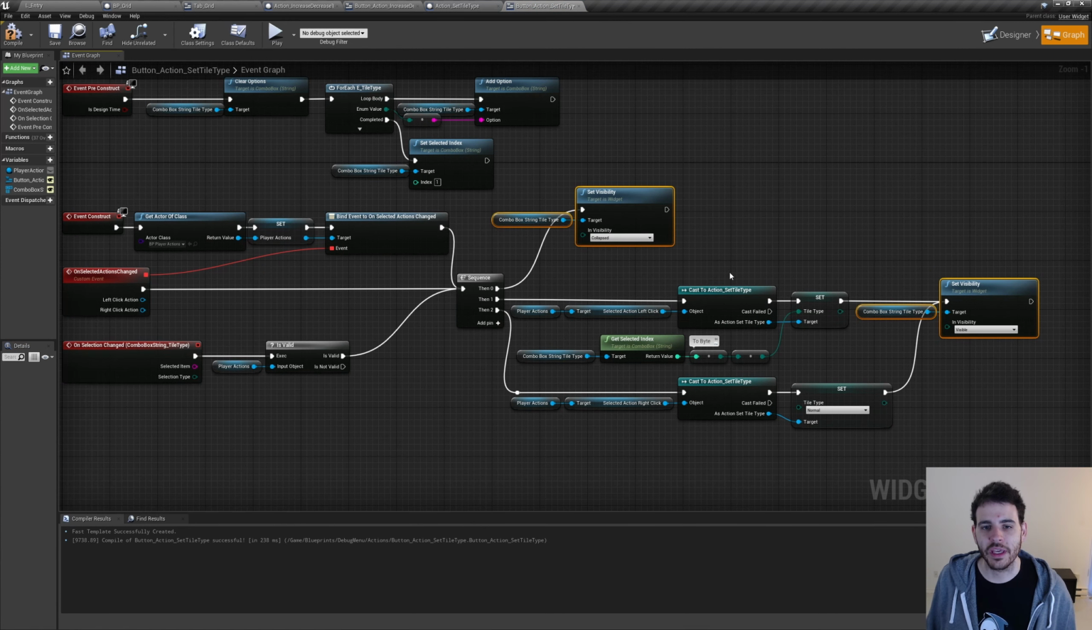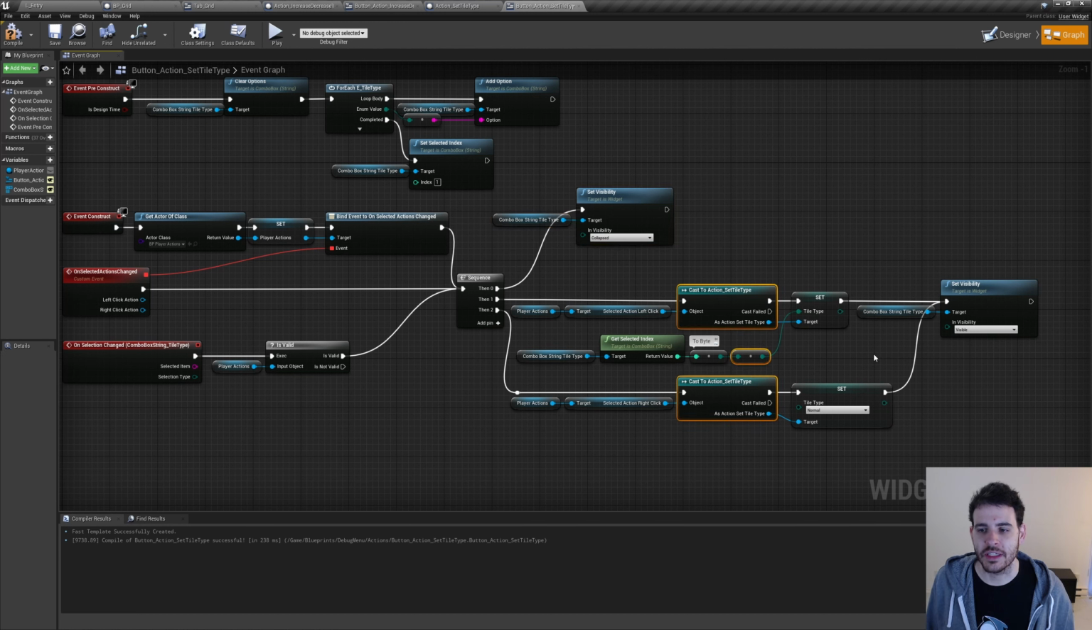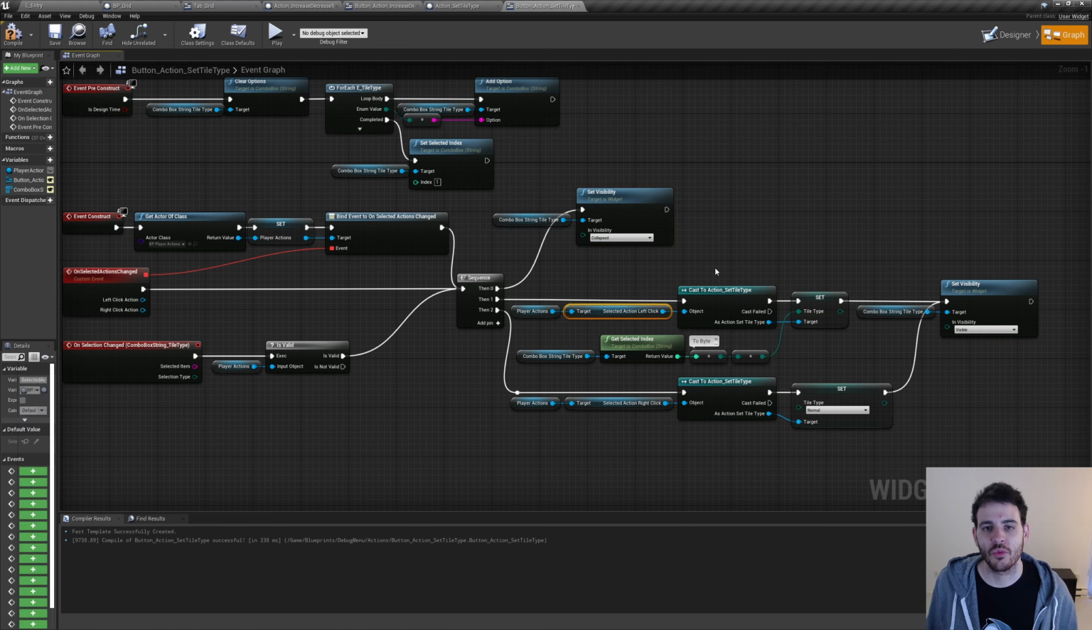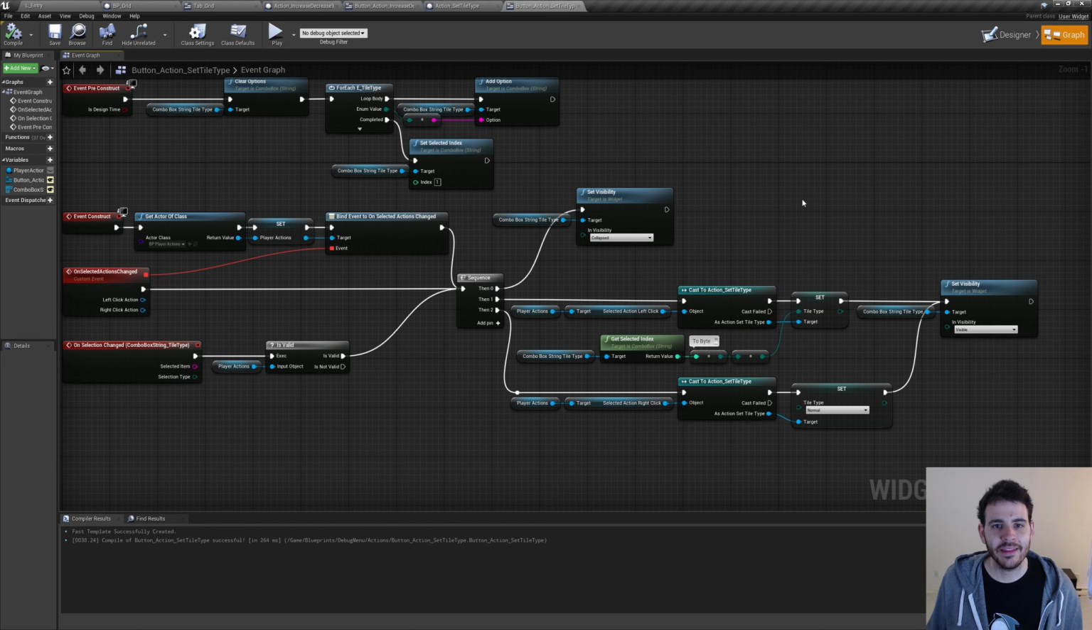And that's how I'm doing it. So at the beginning of my sequence, I'm setting the combo box hidden by setting it to collapsed. And then if one of my casts succeeds, we are setting it back to visible right here. Which means that if both casts failed, the combo box is going to remain collapsed. Which is exactly what we want because both selected actions won't be the set tile type. And that's it, we're done.